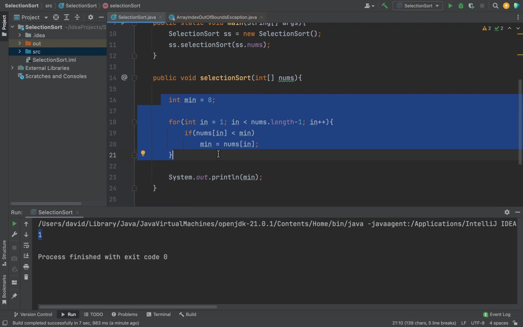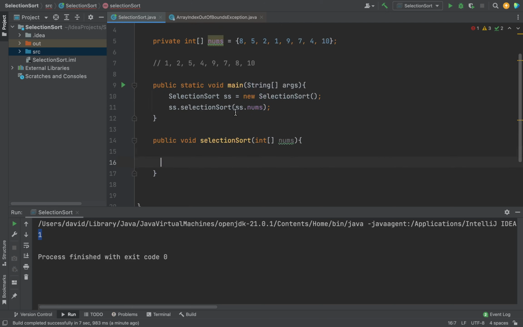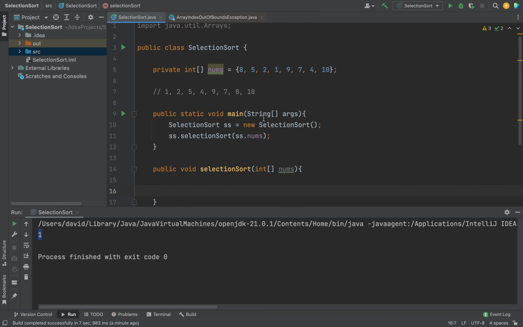I'm gonna get rid of this. Let's get rid of this thing. Okay, so let me put this number 1 right here. So let's say that this is the array.